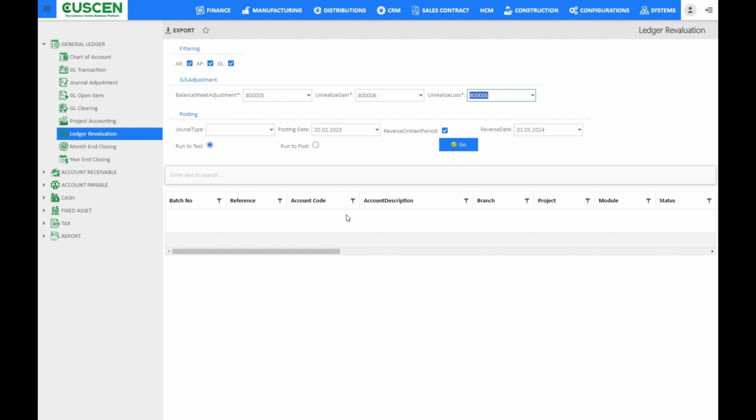Posting session, here we specify the journal type and posting date of the revaluation. So run to test, a dry run without affecting the books, which is great for double checking our work. Reverse on next period. If we expect the exchange rate to fluctuate soon, we can set up a reversal entry for next period automatically. We also have the batch number.